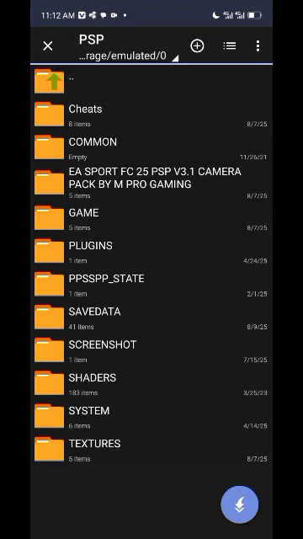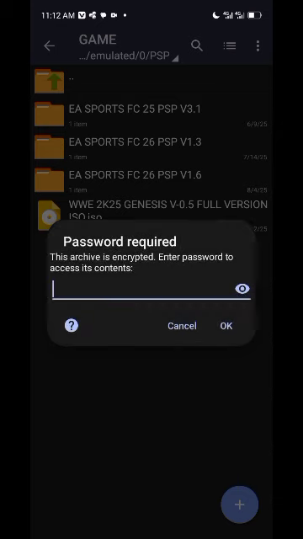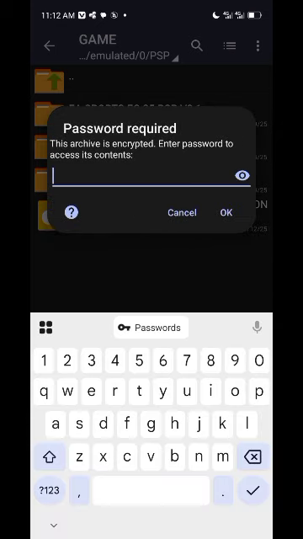All right, so once I click on that, it opens up, and as you can see, I have some other versions here, and this one is for EA Sports. So I'm going to click on this button down here to paste, to start pasting it here, and it says password required.